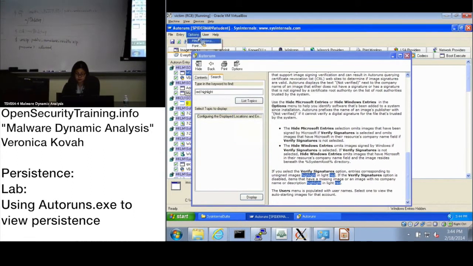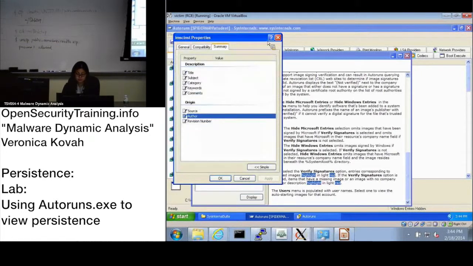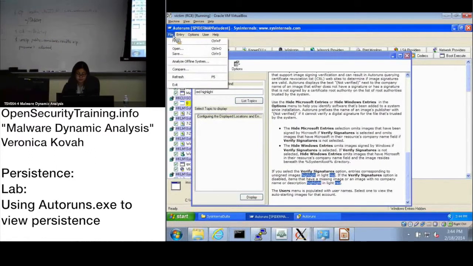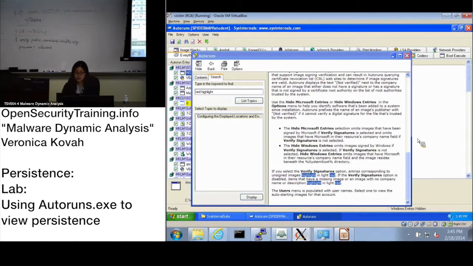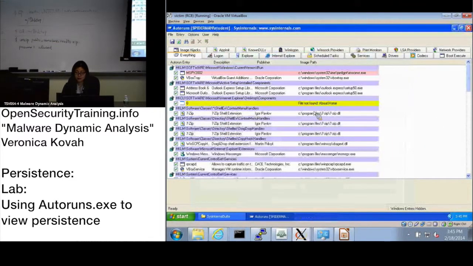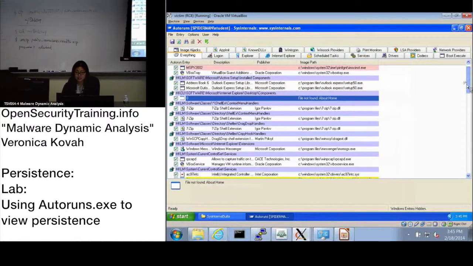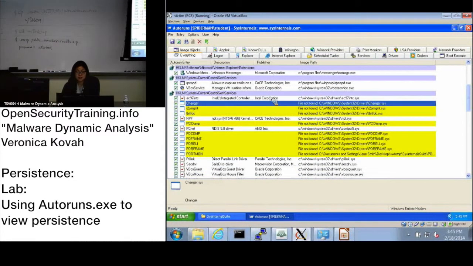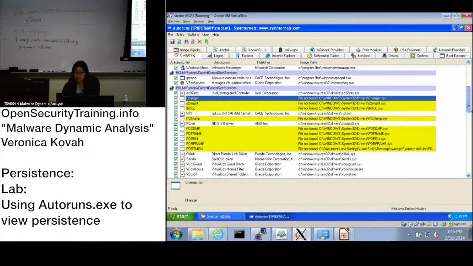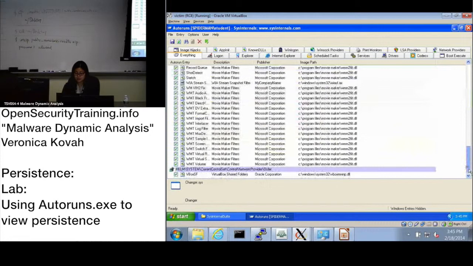I'm not sure whether the option is this one or entry properties. Probably there is some option that you can select, but I'll just skip it. The red one means the signature cannot be verified. The yellow one is when there's an entry but you cannot find the file itself: file not found. It has some registry entry, but the associated file cannot be found in the file system. That's what it meant.